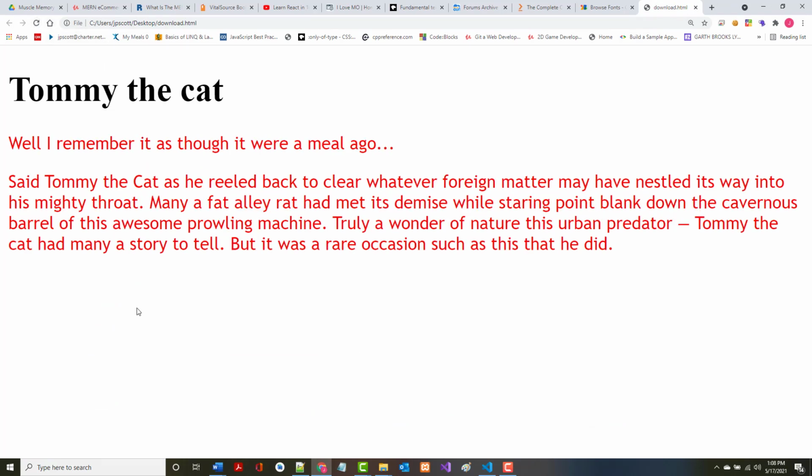All right, it may not look that different, but it is a different font family that's put in there right now.